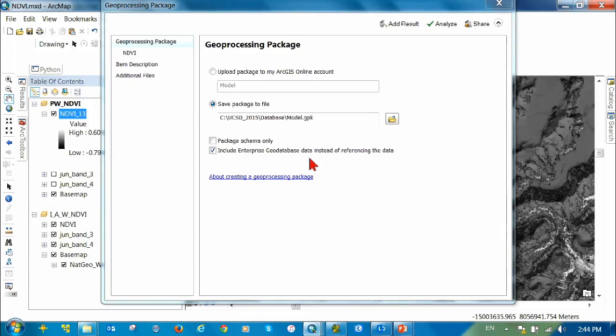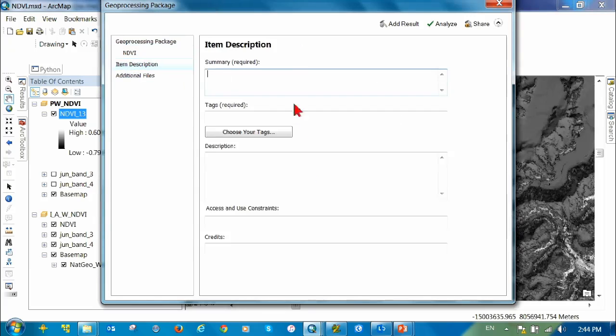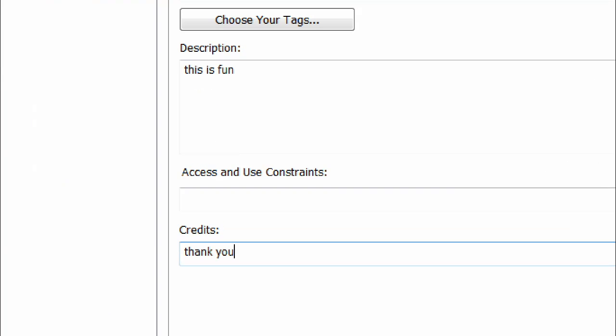So we click on the geoprocessing package. Now here it is going to go out to the folder. It's going to be the model, the GPK. You need to work a little bit on your tags and, how do they call these? Metadata. So we're just going to put here something that gives you a tag. So it's going to be height, and the description is going to be this is font. And access constraints, credits, we're going to say thank you.